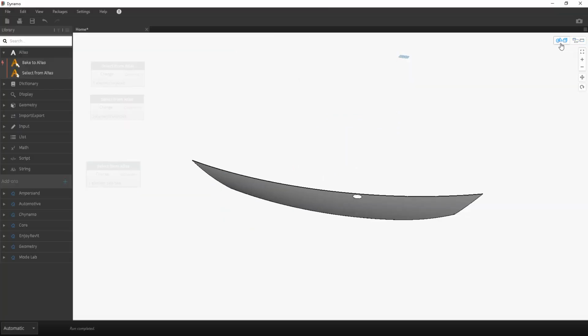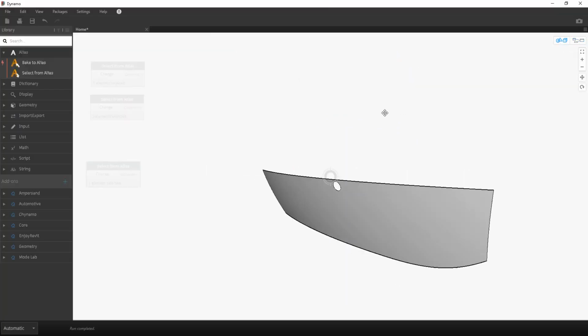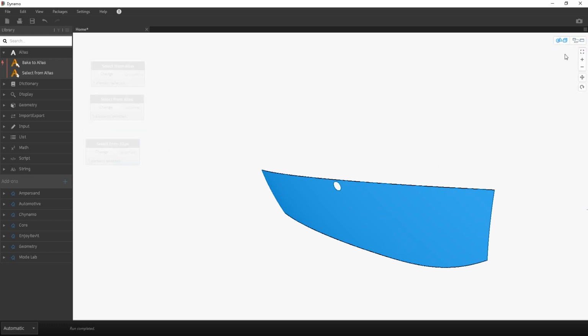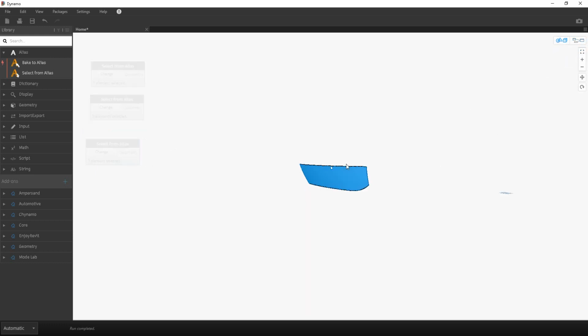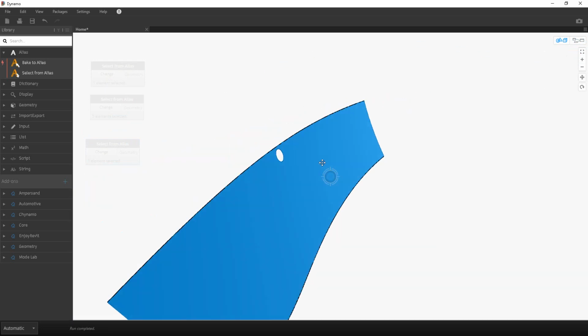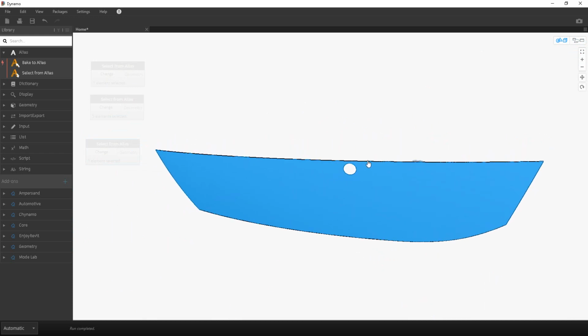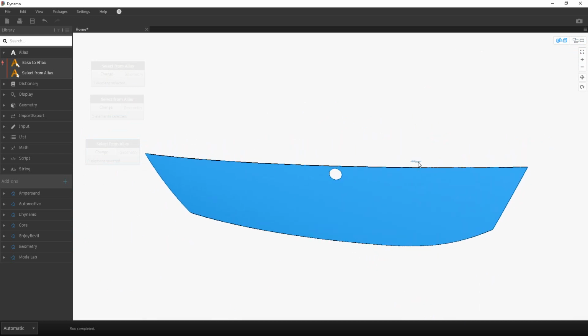So I'm going to maximize Dynamo just for the purpose of, again, commodity. If you select, for example, the surface, the surface turns blue. Then if I go to geometry preview and hit zoom to fit, now I'm turning around the selected element. So the gizmo is not rotating around the original coordinate system, but around the selected piece of geometry.